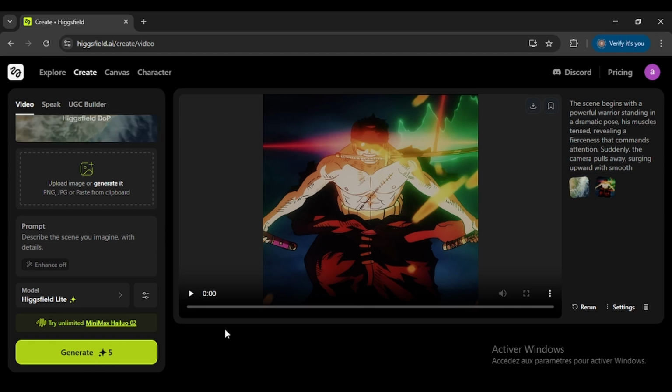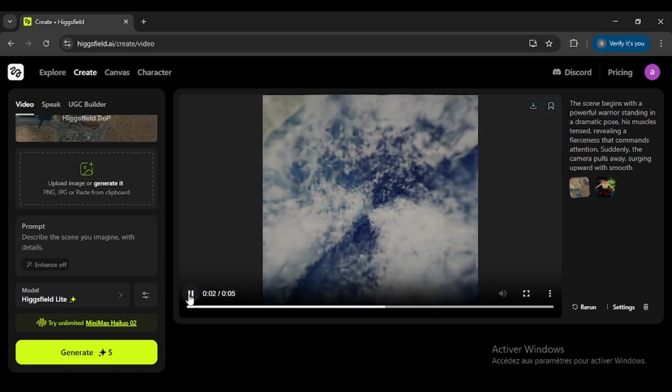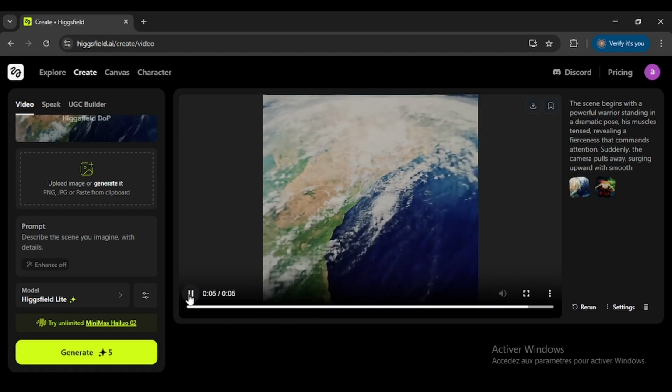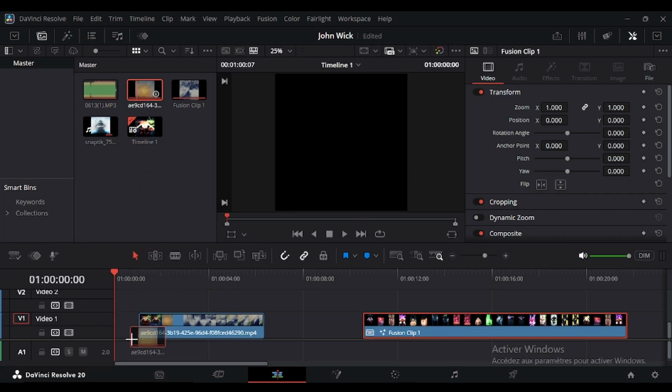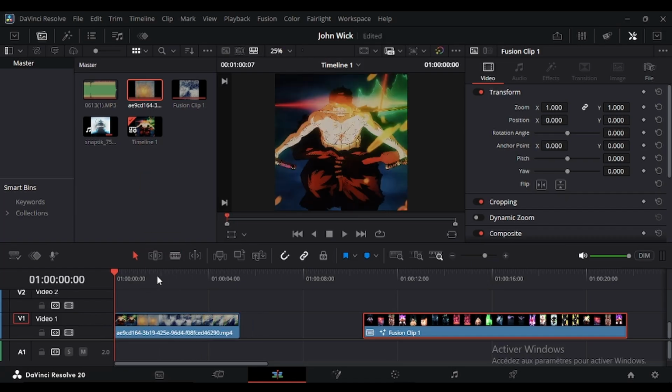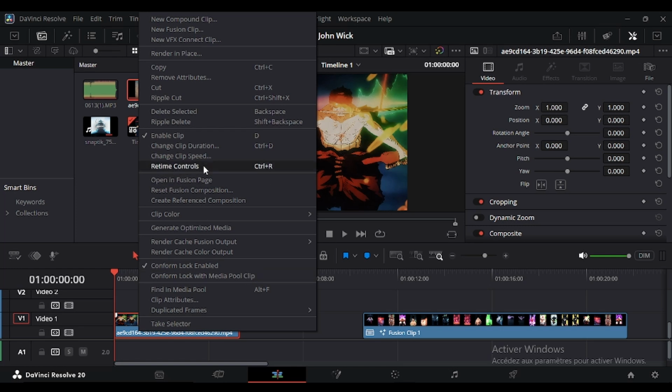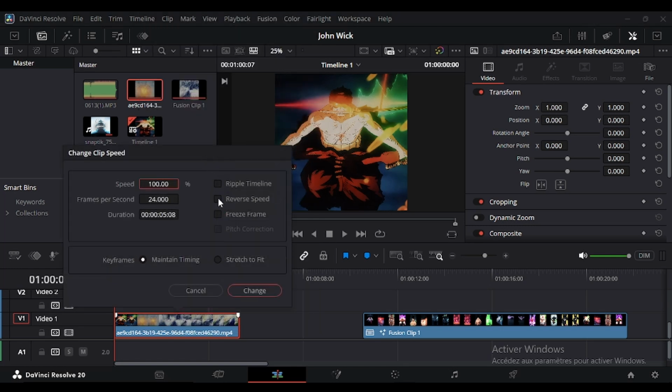Then click on Create. The file will take a few minutes to create, but after it is ready you can download it, import the clip into DaVinci Resolve, move it to the front of the original clip, then right-click on the clip and choose to change the clip speed. Click the Reverse button. This is the basis.